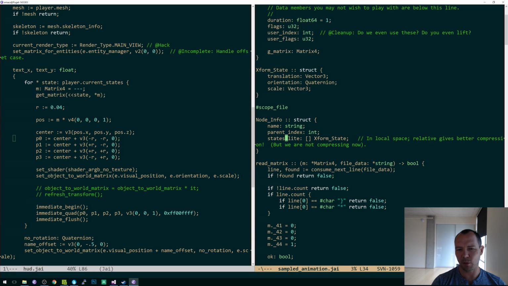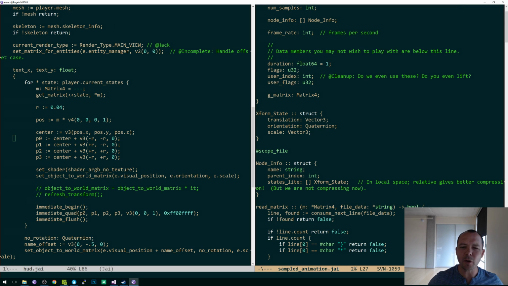I guess we could have put that in the mesh. Oh God, and we have to transform from the animation node indices to the player node indices, because those are potentially different, even though they probably aren't. Okay.